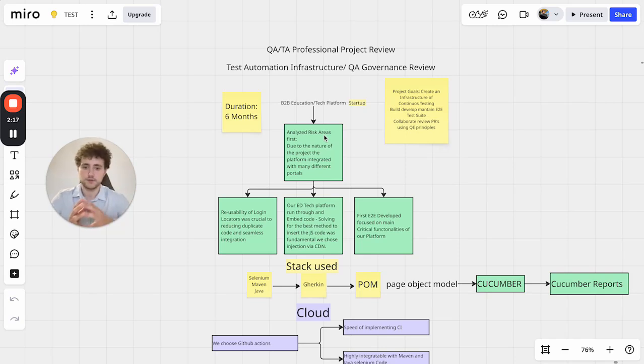The stack used: I used Selenium, Maven for the build automation, and Java for the programming language. Why? Because it was common understanding and the team was also familiar with it. I used Gherkin and the page object model for setting up the infrastructure for the test automation, and we used Cucumber so that we had in Gherkin format all the requirements and the tests written in the given, when, then format, and then it was all connected by the step definition and the page class where the implementation actually was done.